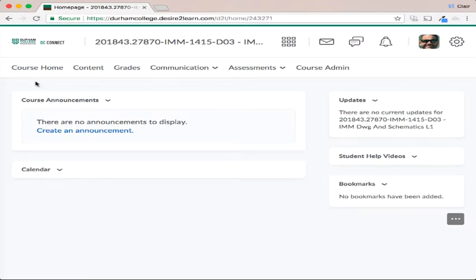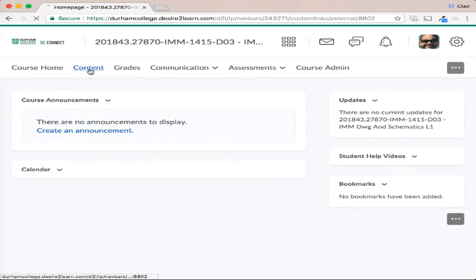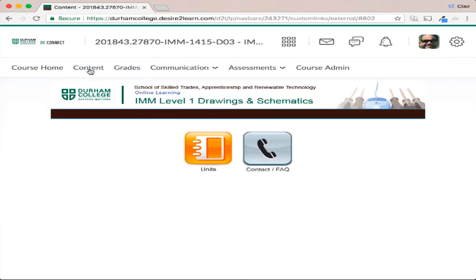Along the top you have your navigational menus. These are pull down menus or just simply links. So course home speaks for itself. You click here to go back to your course home. The content. This is where your curriculum resides.